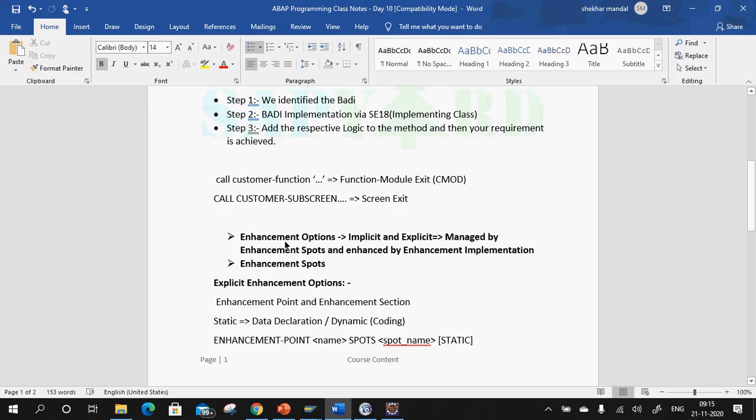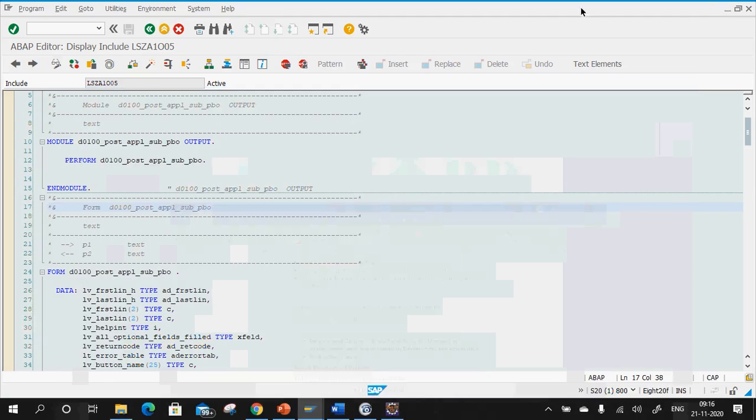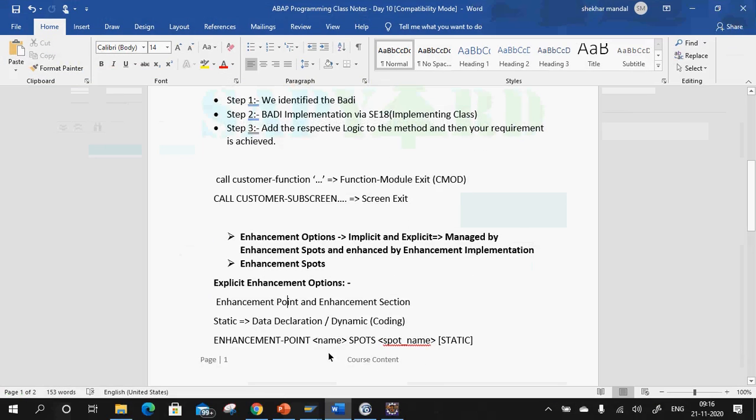Now coming to your explicit enhancement options, it can either have enhancement point and enhancement section. Enhancement point is, suppose with your original SAP code, you want to add your customer logic and you find any enhancement option which is already provided by SAP, then you need to implement the same. That will be your explicit enhancement point. And if you want to replace the standard code with your own code, then you need to go for an enhancement section. And for both explicit enhancement point and enhancement section, you need an enhancement spot so that it can be managed by the enhancement spot.